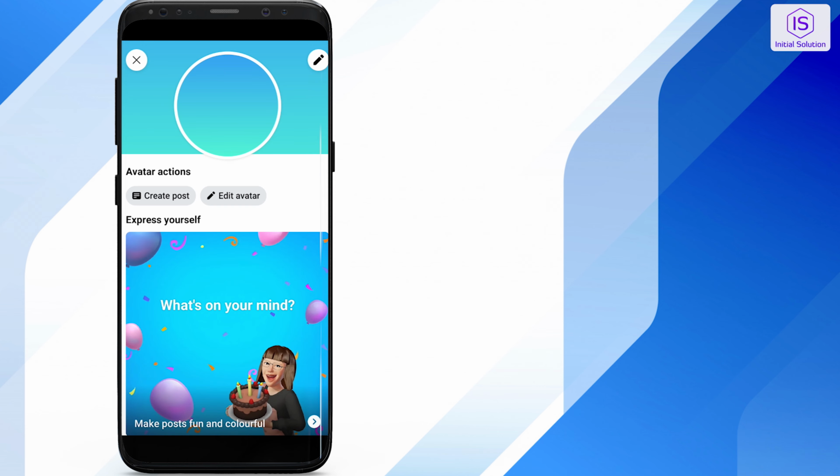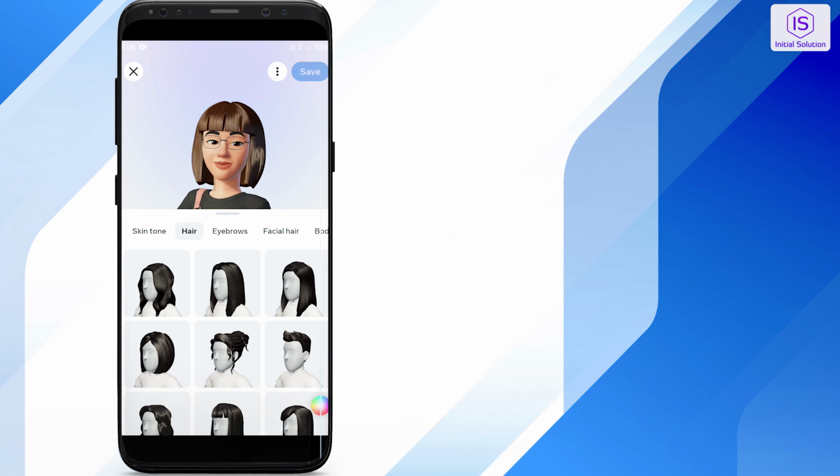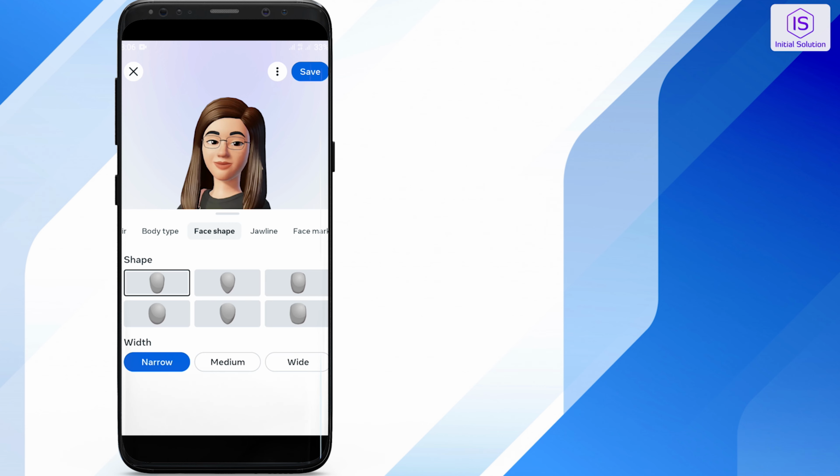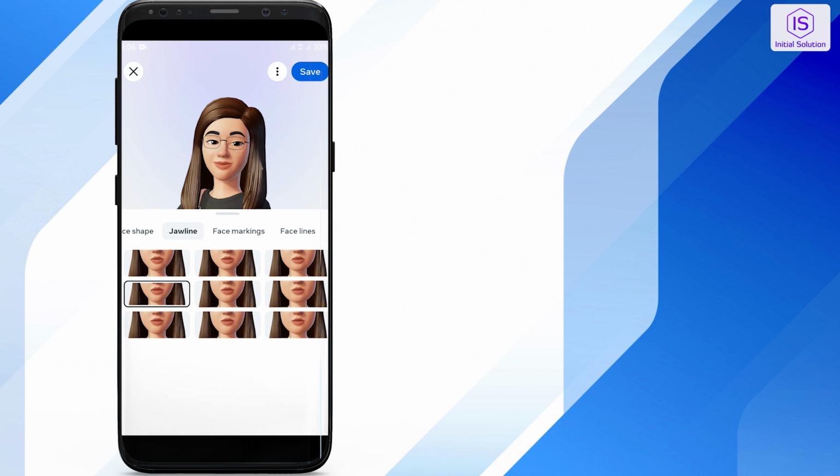Now tap the Edit Avatar button. Here you can change your avatar's hairstyle, skin tone, clothes, and more. Just tap through the options to customize it how you like. When you are done, click on Save in the top right corner to save your changes. And that's it, your avatar is now updated and ready to use across Facebook.